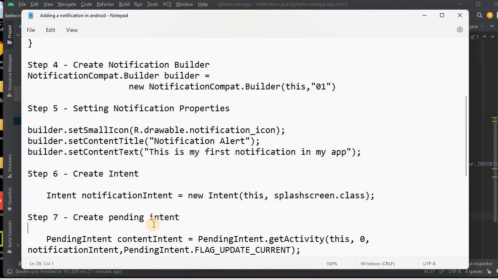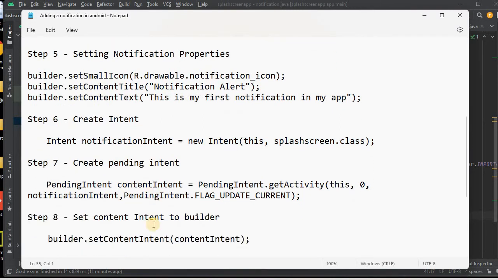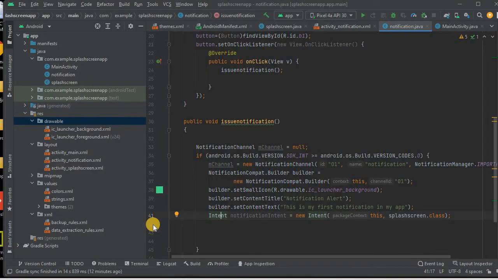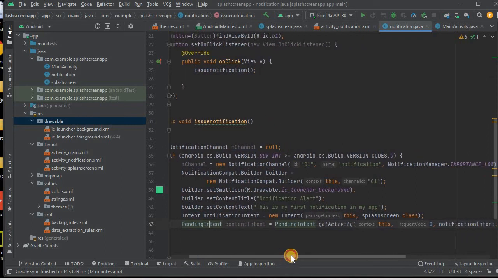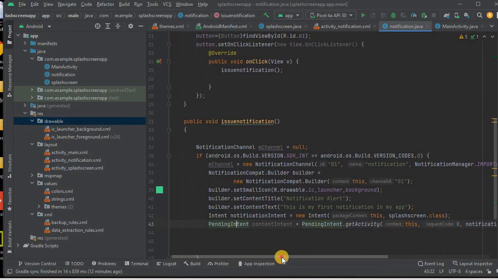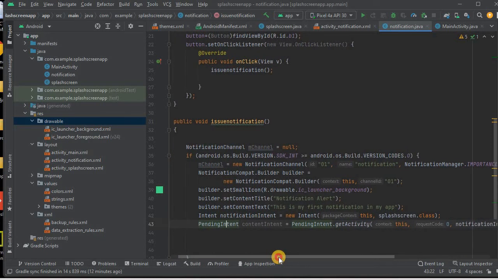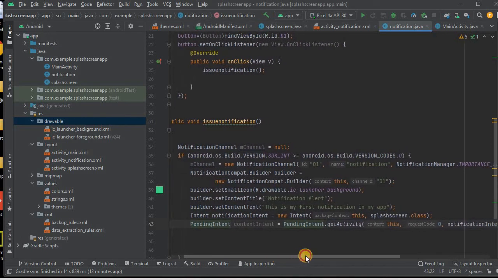In the next step, we need to use the pending intent, which actually will do the magic. Why? Because pending intent is responsible to create an intent and issue even when your app is not running. So it is for the future intents or for the future events when your app is not running. So pending intent is important for the notification, because generally we get a notification later on when our app is not in the running mode. So we are using pending intent. I have pressed Alt Enter to import the pending intent class.